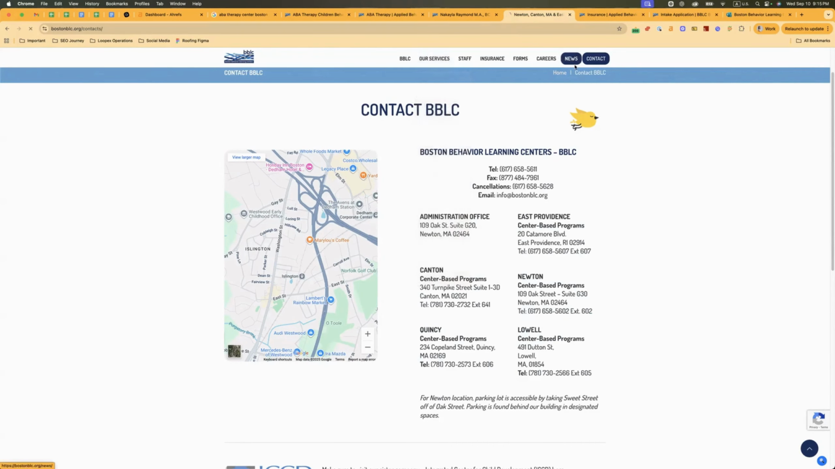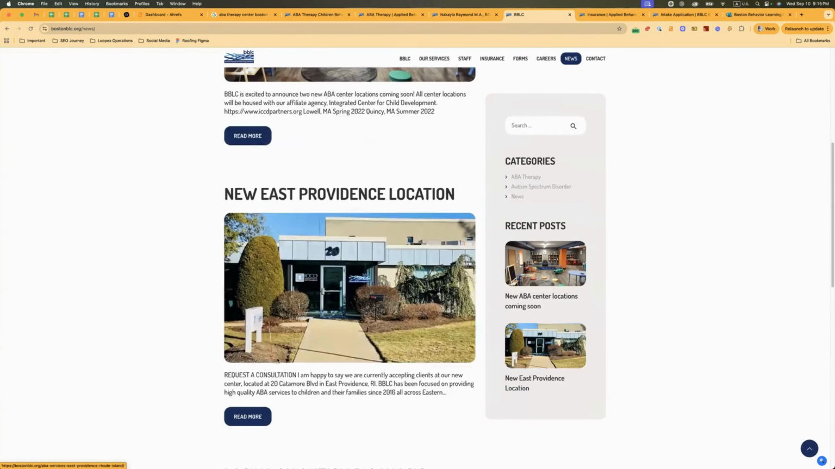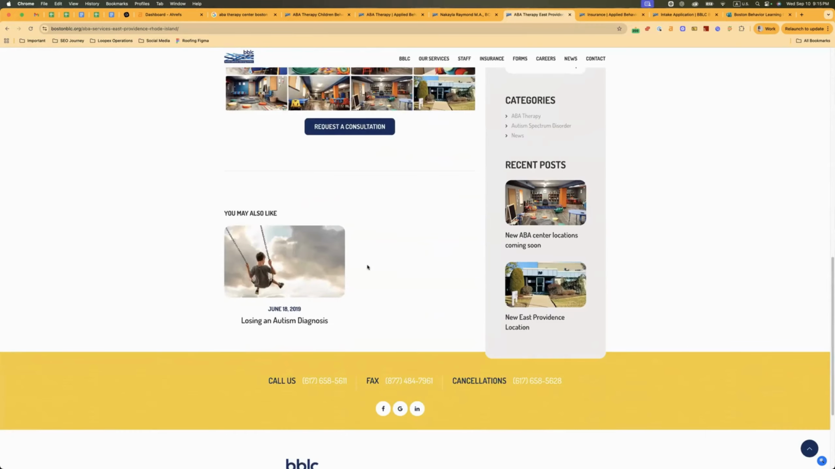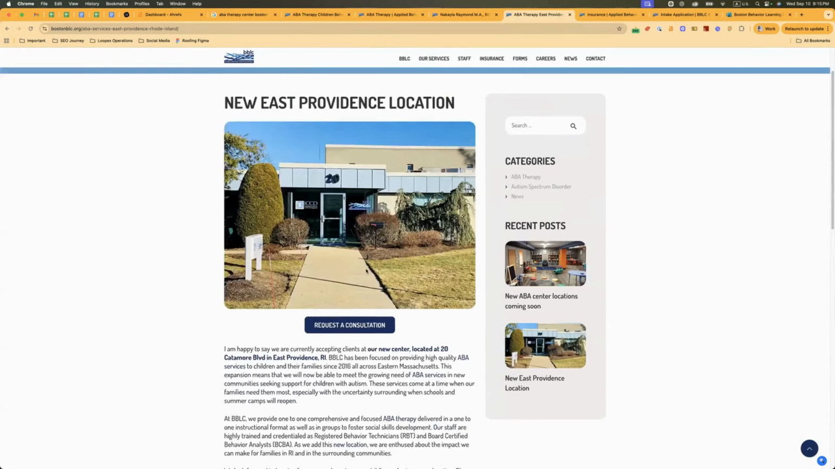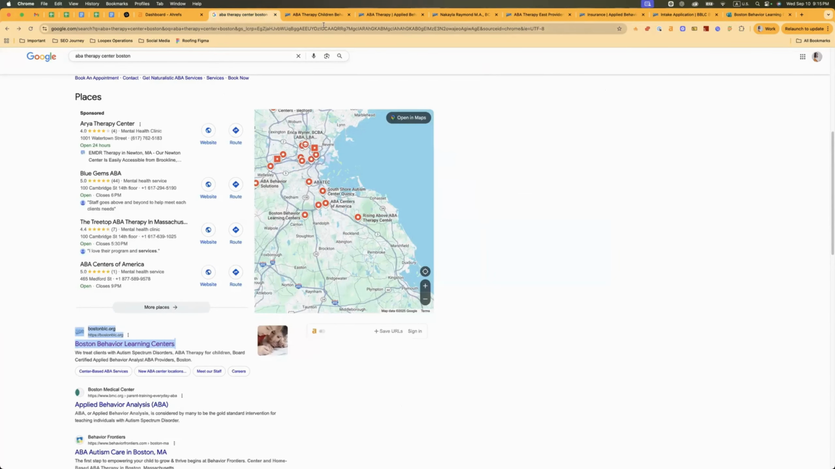So they have a news section, right, where they write different kind of news or blog posts. That is also very important in terms of SEO, as it's fresh content. Typically ABA practices, I didn't notice any ABA practice to actively do blog posting, because typically for any ABA practice, the main goal is to rank for like ABA therapy center and location, this type of keywords.